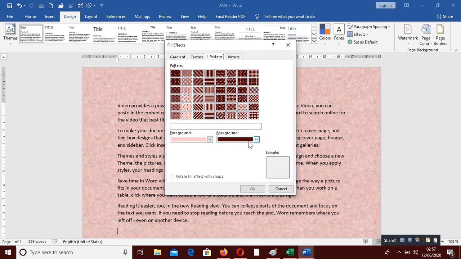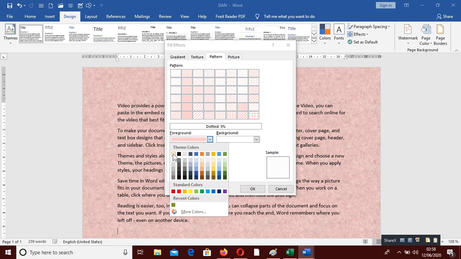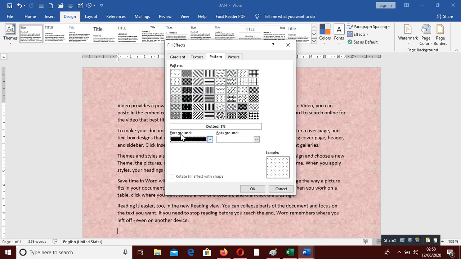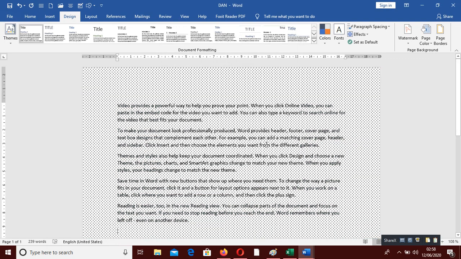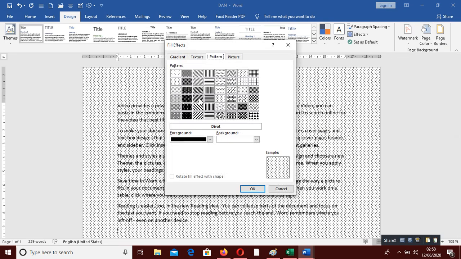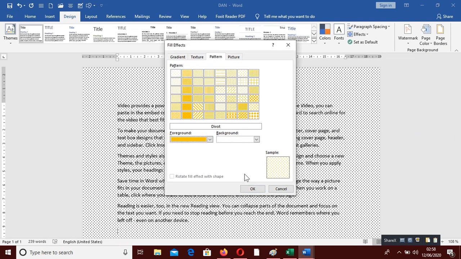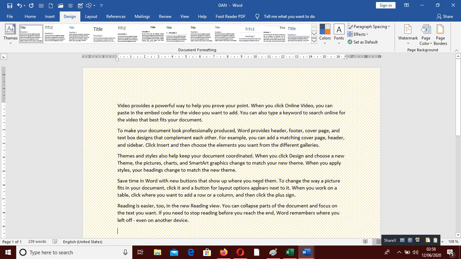So for background, I want a white background, and I have the foreground. Now the pattern themselves, I'll use the dotted black. You'll find now that you have a preview here. You just select the style that you want. When you click on OK, this is how the pattern will look like. So you can still change to a different pattern or different colors. So this is how my pattern will look like.